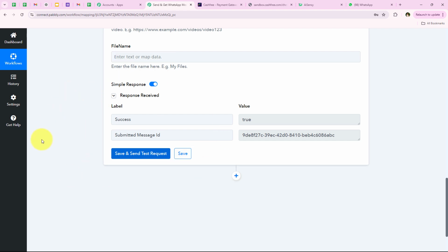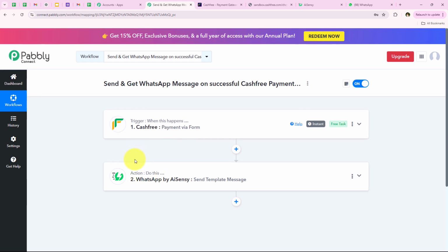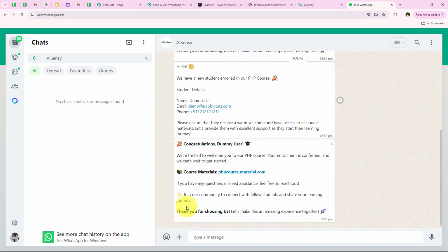And as soon as we click on save and send test request, yes, you can see success true. This means that we have successfully received a positive response, that we have successfully sent an automated WhatsApp message to our student. So I'm going to open my WhatsApp and check whether Pabbly has sent the message or not. And yes, you can see that we have successfully received a new WhatsApp message which says, congratulations dummy user, we are thrilled to welcome you to our PHP course. So yes, we have successfully sent an automated WhatsApp message to dummy user.